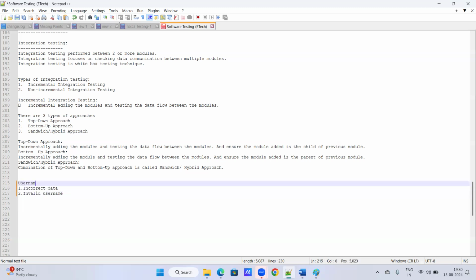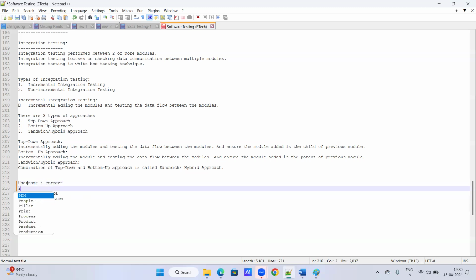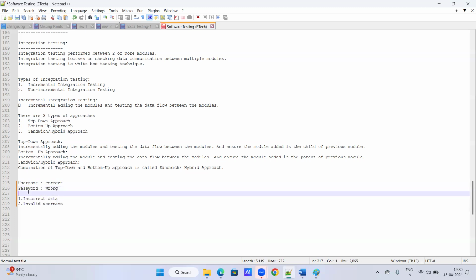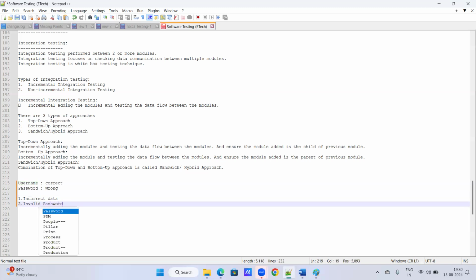So here what I'm saying, there is an application with a username. You entered the correct username and a wrong password, and you will get an error message. Which one has more clarity? Invalid password. Because you entered a wrong password, that's why invalid password is correct.